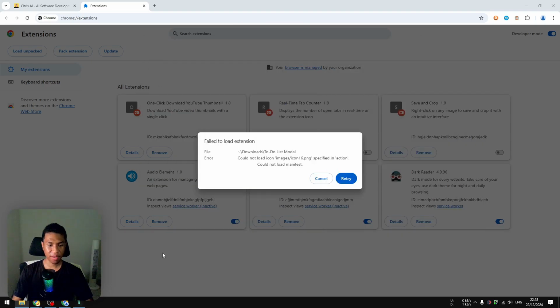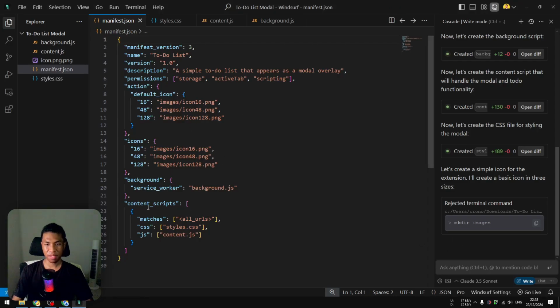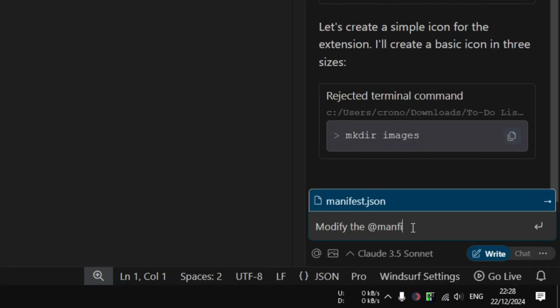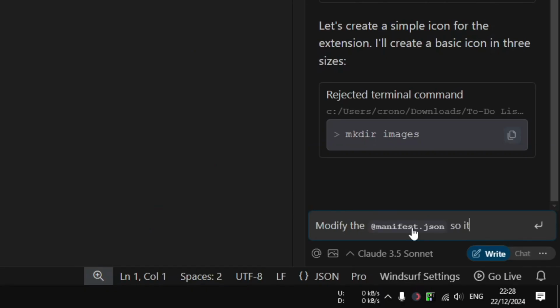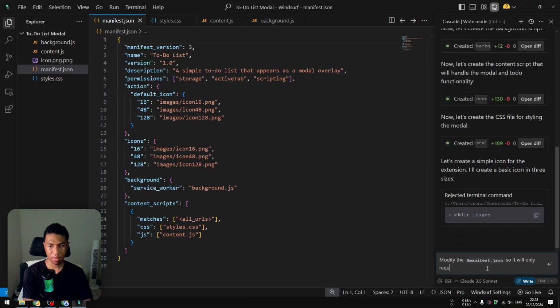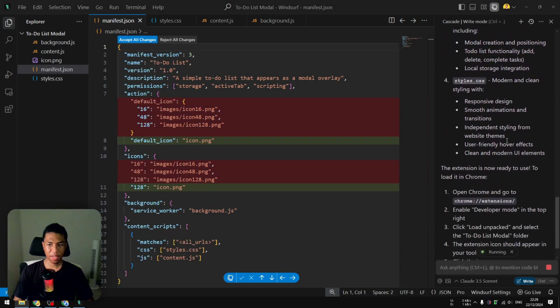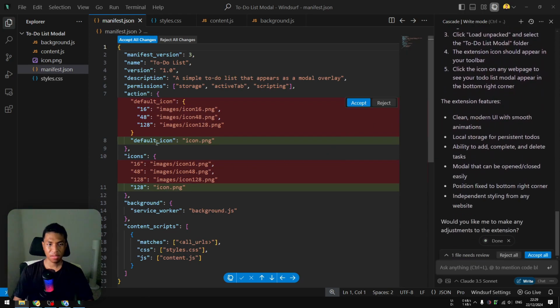And I have to modify the code a bit because it's requiring me multiple sizes, but I only have one picture or one icon. So I'm going to ask AI to modify the manifest.json so it will only require one icon. The icon file is icon.png, and let's hit enter. Okay, it is fixing the code and now it is only requiring one icon. I'm going to click accept all.